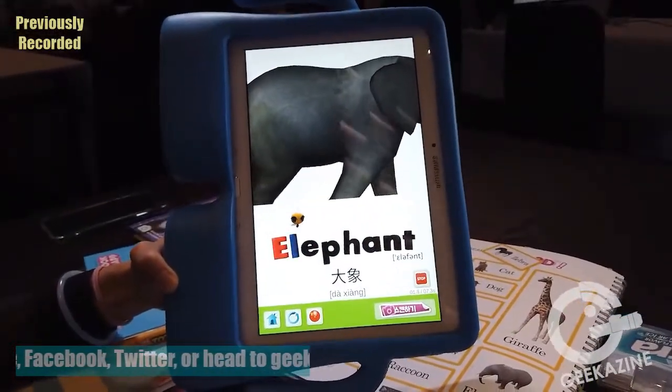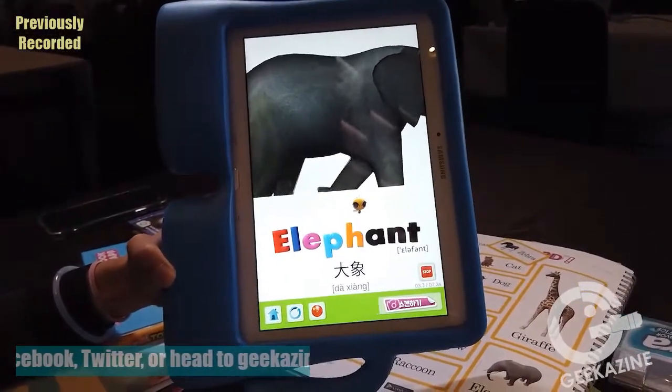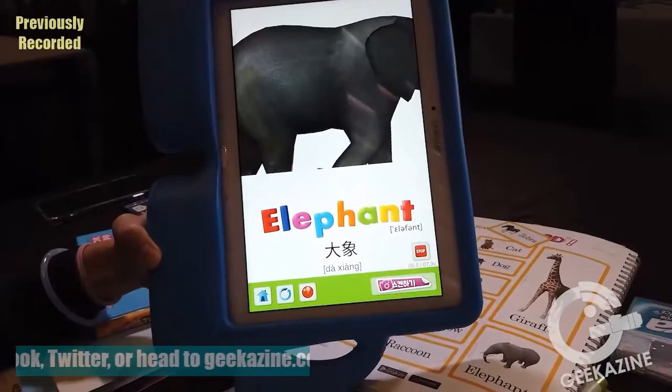Let's say E-L-E-P-H-A-N-T, elephant. And then you save it. Now you hear your voice. This book is also specially designed. It's double printed. One side is stickers, so you can put the sticker anywhere you want. If you put this on the wall, you can also scan this tag as well.